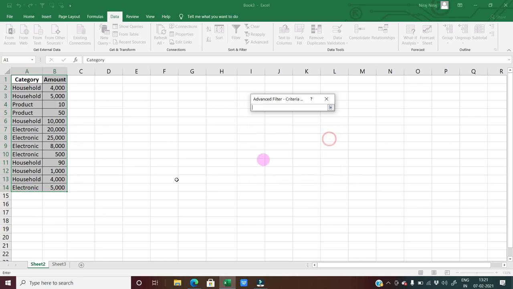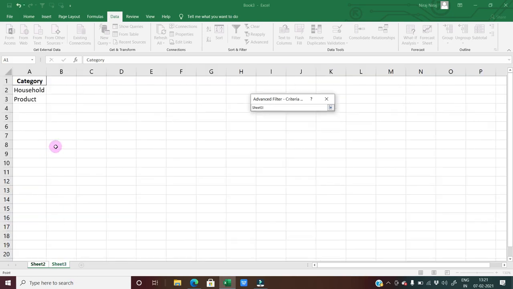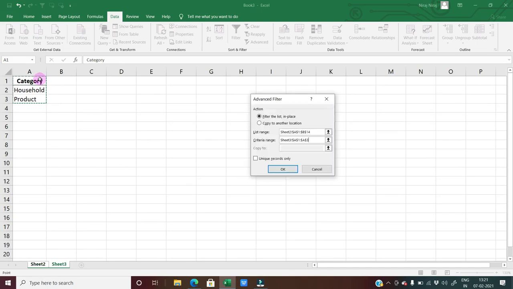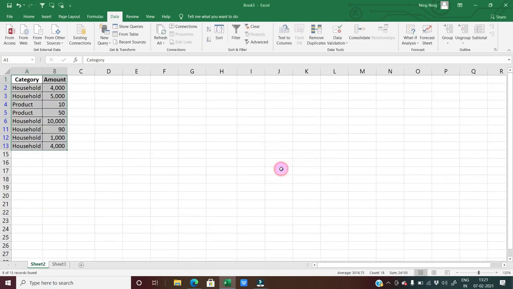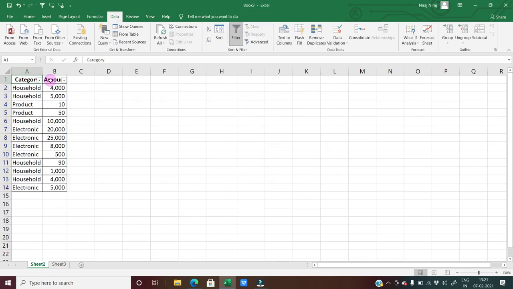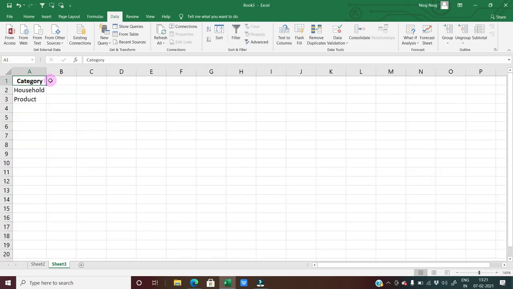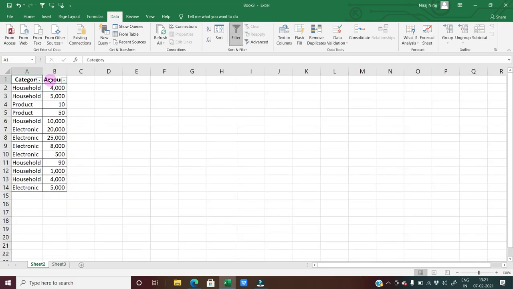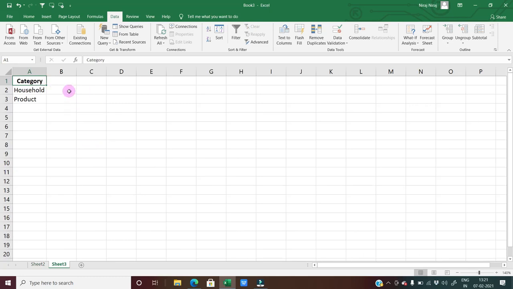You go to the criteria range, and in the criteria range I have put the criteria in Sheet 3. Okay, I select the criteria and I press OK. So you can see now the data has been filtered with only household and product. If you want to remove the filter, the shortcut is simple: Alt D F F and the filter will be removed. The only thing you need to note is the column name has to be exactly the same. So here the category is there, so while filtering the name should also be category.